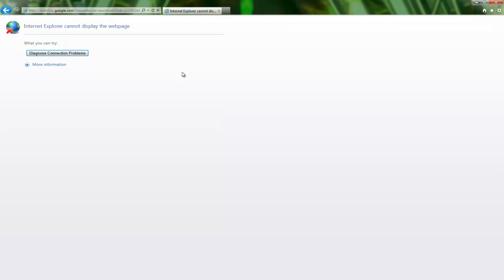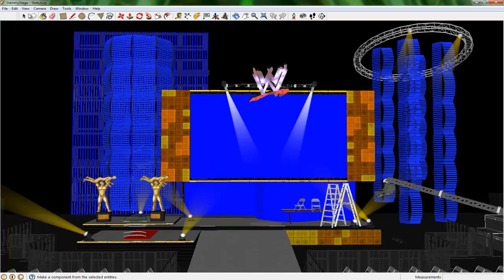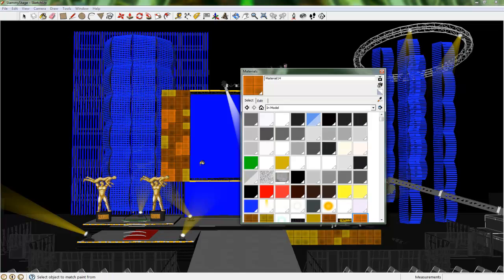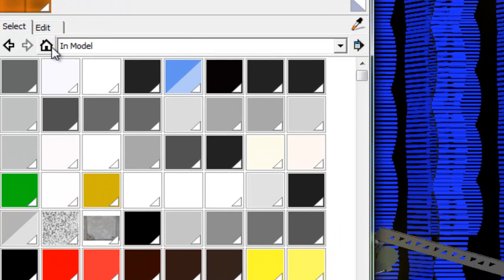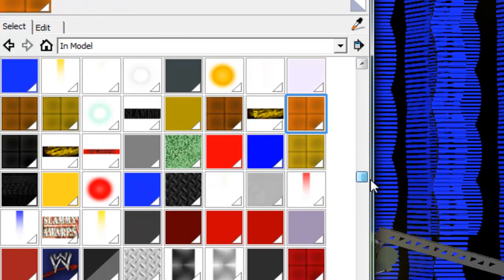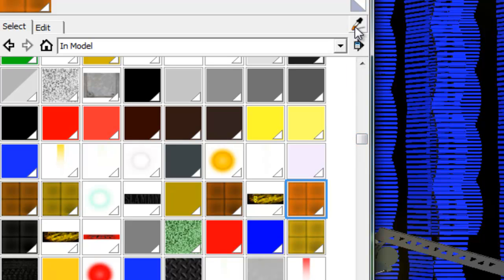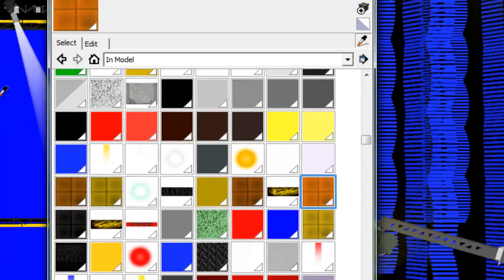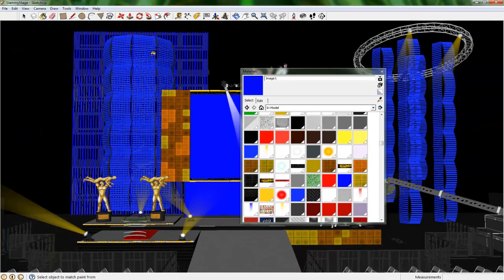Once that's completed, well, I've got some internet problems, once that's completed, you should have it open in Google SketchUp. In Google SketchUp, you want everything to be blue screened. I'll quickly show you how to blue screen everything. You want to click the home button. That's where all your textures are and everything. Then take the ink bleed tool, or whatever it's called, and click right there. Basically, click anywhere where you want to change the color.